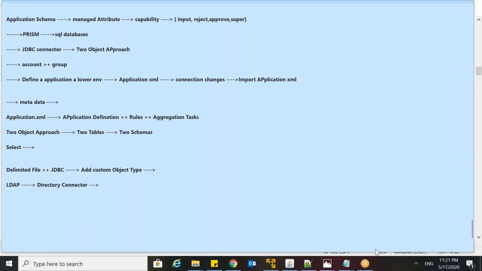Yes, you need to do that. So what Majid is asking, when we are creating 2 aggregation tasks for account and groups, do we need to mark group attribute in account as managed? Yes, you need to do that, because that managed attribute is also getting promoted to your entitlement catalog.